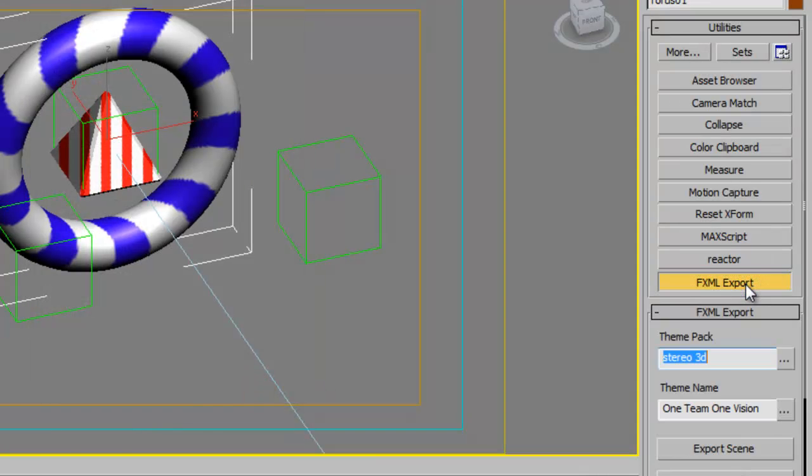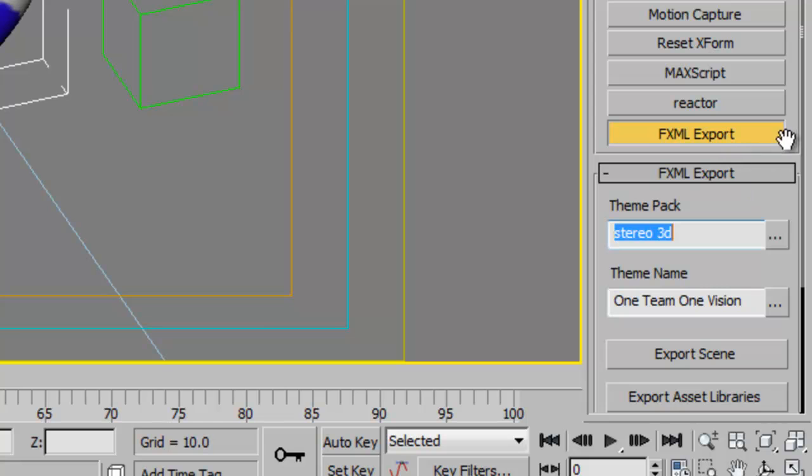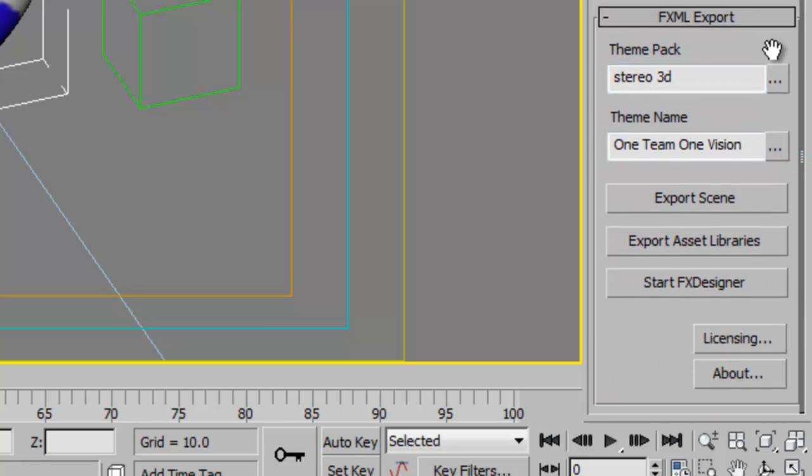Okay, now if we open the FXML exporter up, you'll see information about the theme pack and the theme name. These are if you were to author complete broadcast style graphic packages. Again, this is functionality that you don't really need to understand or don't really get to use, because what you're doing is just exporting simple insert scenes for interactive lessons.